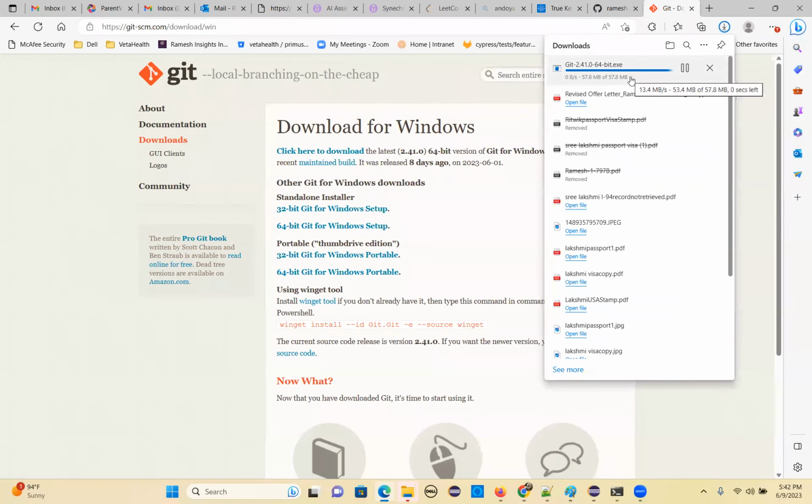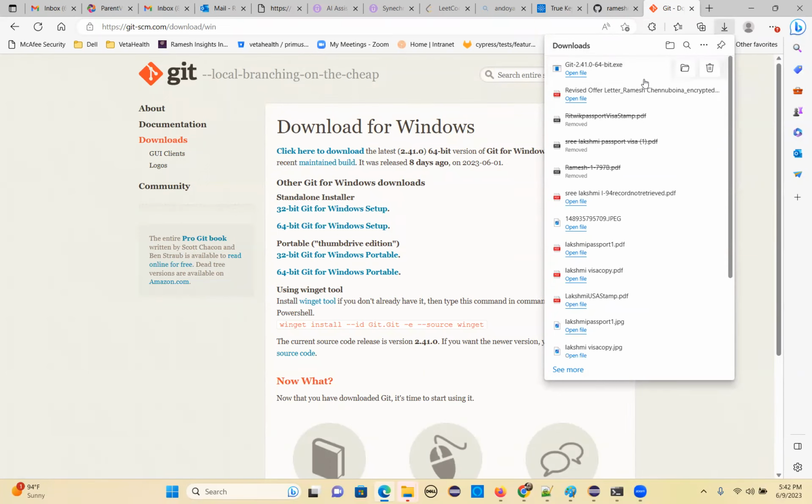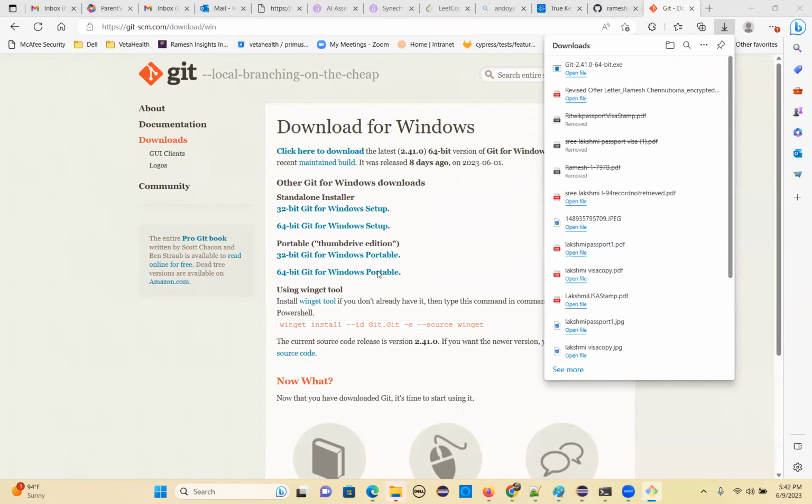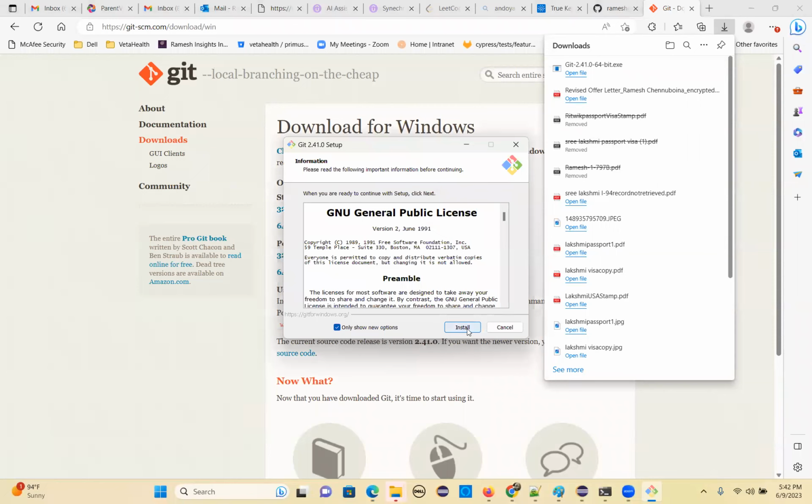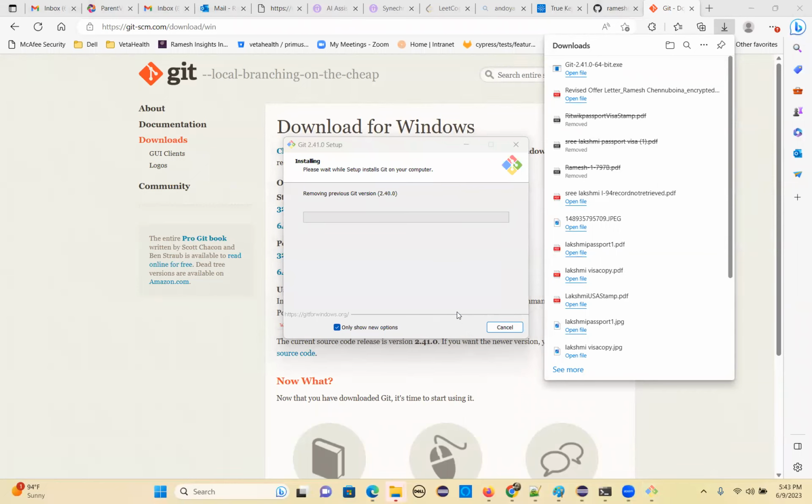So I just continue the installation. I'll open the exe file and click install, and the GUI will come up. Very easy installations. You don't need to struggle much with the installation. If you want to interact with your repositories, you should have Git on your local machine.